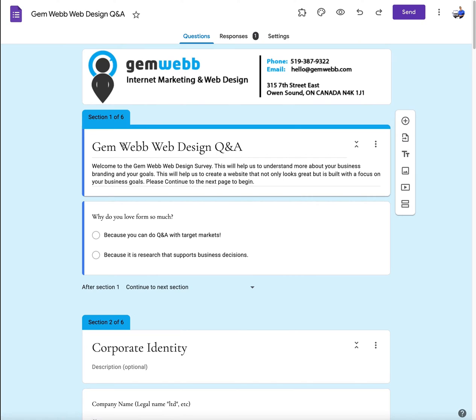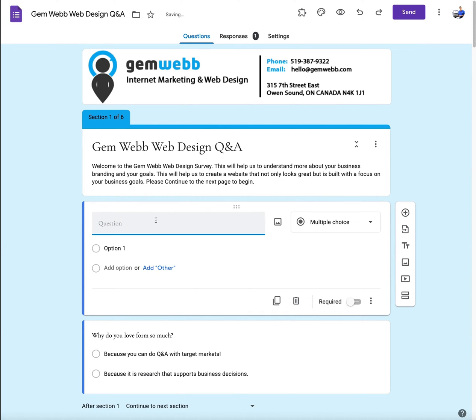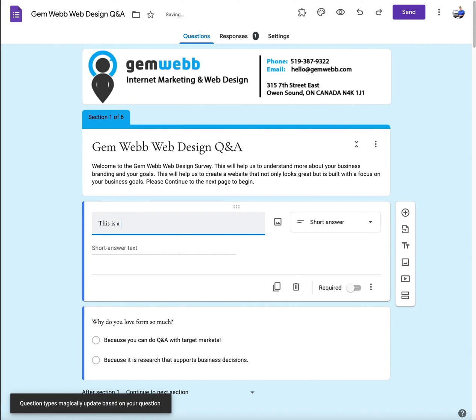It basically starts out with a section and then it has another section here. How do you create these sections? See off to the side here, you have add question. You can add a title and description, add an image, add a video. So look, add a question, boom. This is a question.